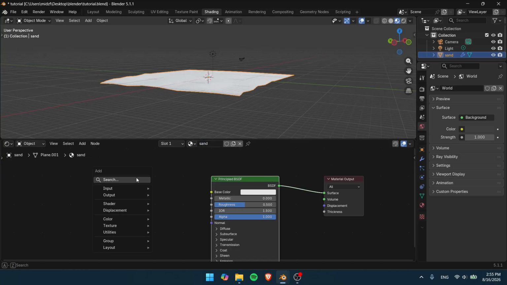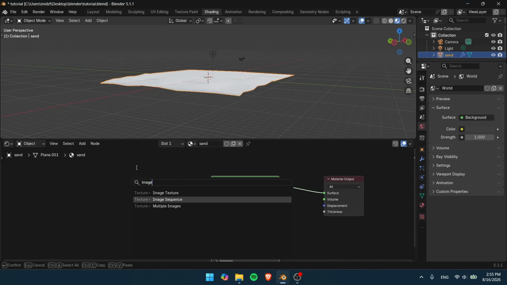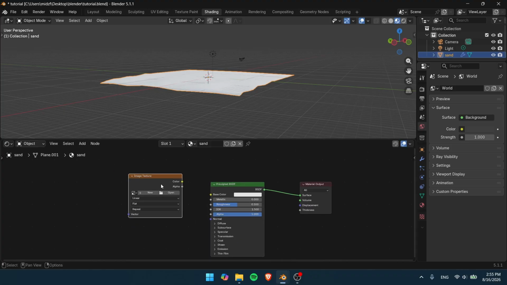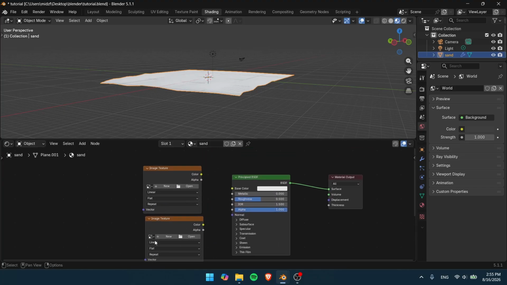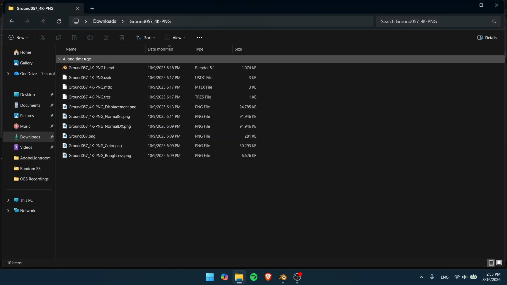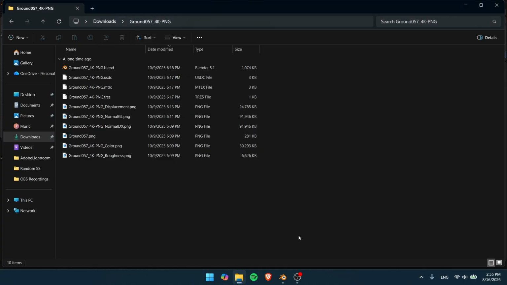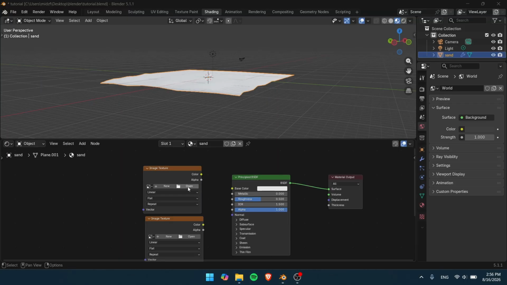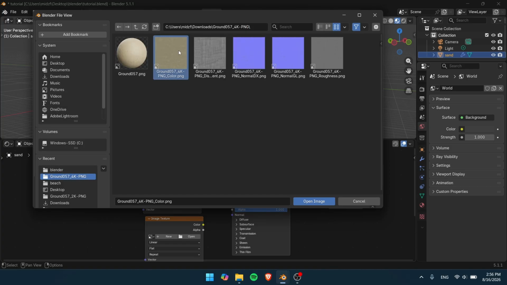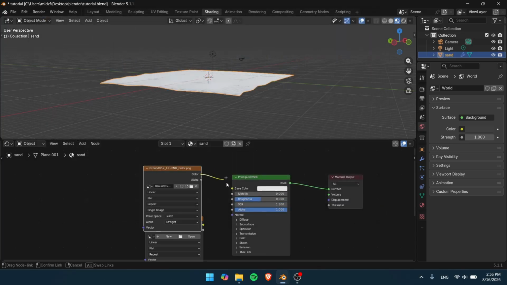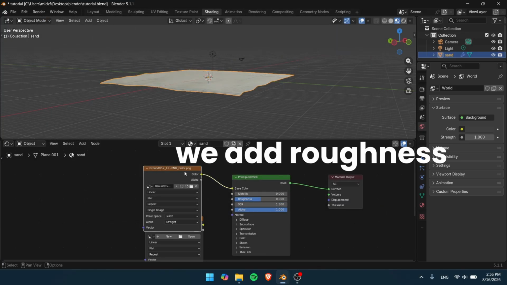Okay, and then now add an image texture and duplicate it 3 times. So this, I'm gonna tell them about their use later. Then copy your file path for the 4K version and then open the main color file. So paste it in here, and this is what we're gonna use as the color. Connect this with the base color of the Principled BSDF.